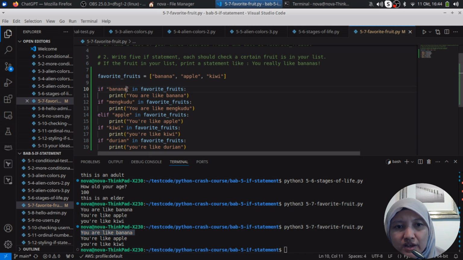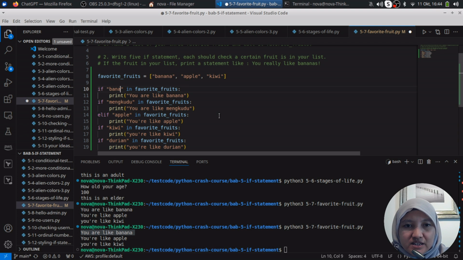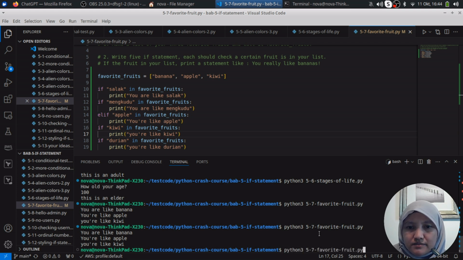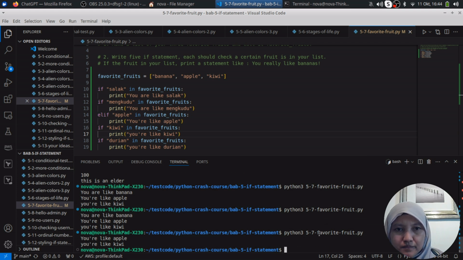But if this is... maybe this is false, right? Oh yeah, I understand, I'm sorry. So because this is false and this is false, the print will be here. There's only apple and kiwi. There are only 2 sentences.